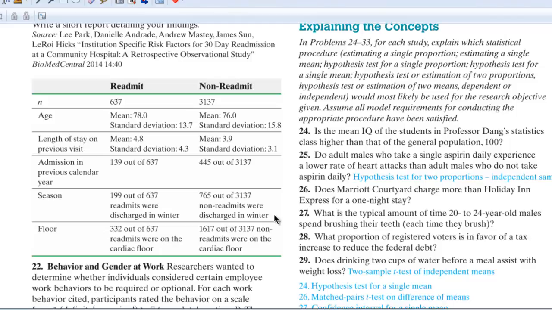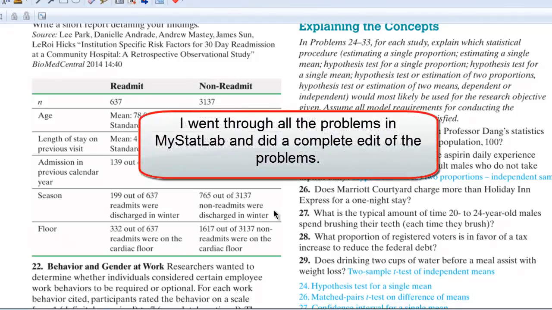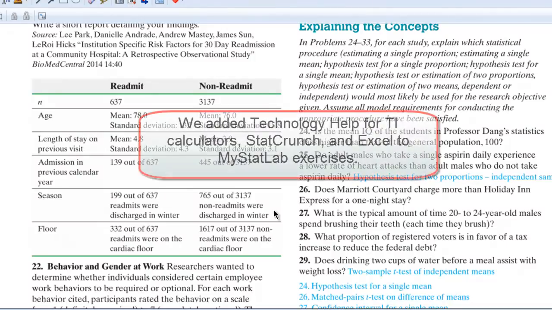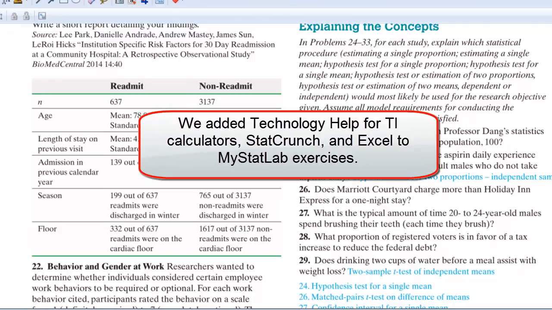There's an online homework delivery system, plus a whole lot more, entitled MyStatLab. So it's not only an online homework delivery system, but contains other ancillaries for your students. For this particular edition, I went through and did a complete edit of all the MyStatLab problems and made requests for new problems. Now, the problems in MyStatLab reflect the depth of the problems in the text. Students also asked for more technology help.